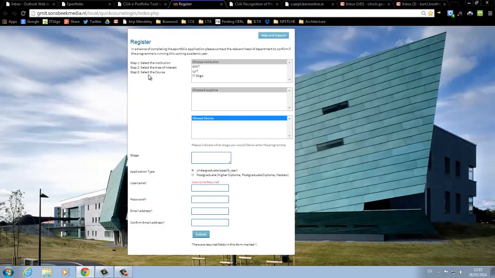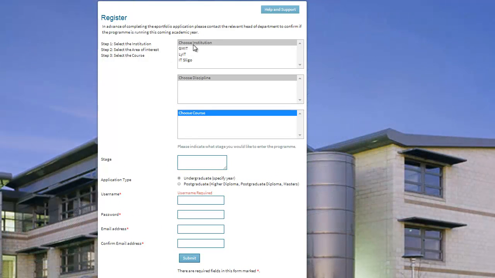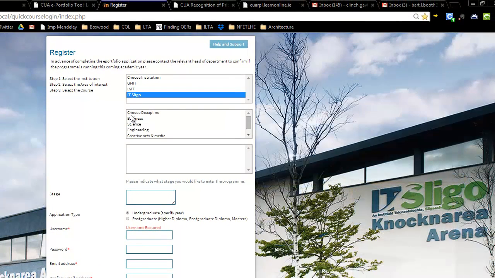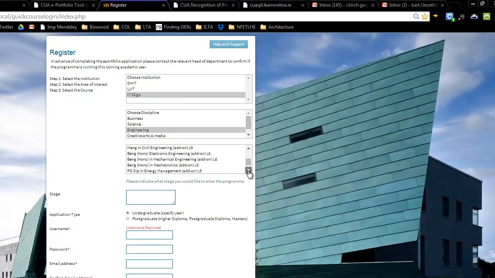The link brings you to this site where you can register your intention to complete an application. So here you select the institute. This will reflect the program that you've already applied for. So if I select IT Sligo, I can then select the discipline. I'm going to select engineering, and then I choose the program that I have applied for. You can scroll down here to see further programs. So I'm going to choose this postgraduate diploma in energy management.